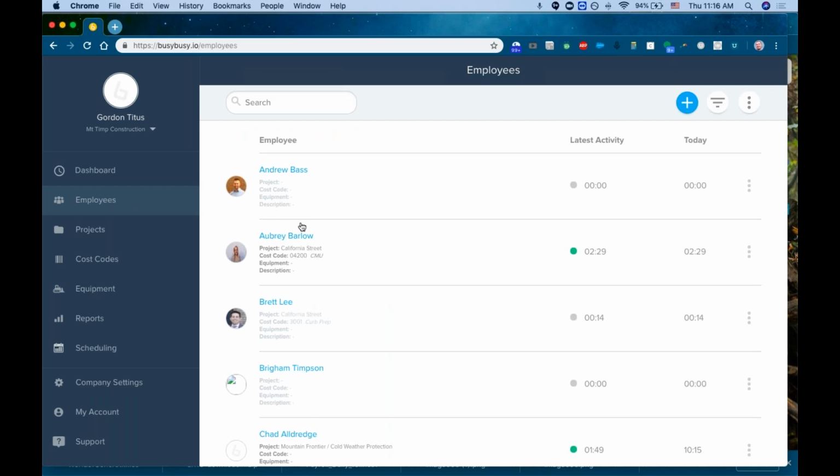One question we get a lot is on archiving or deleting an employee. We don't delete anything in the app. It's all archived and can be unarchived as well. So there are two ways to archive an employee, and this is the case for projects and for cost codes. You can archive those things in the same way.